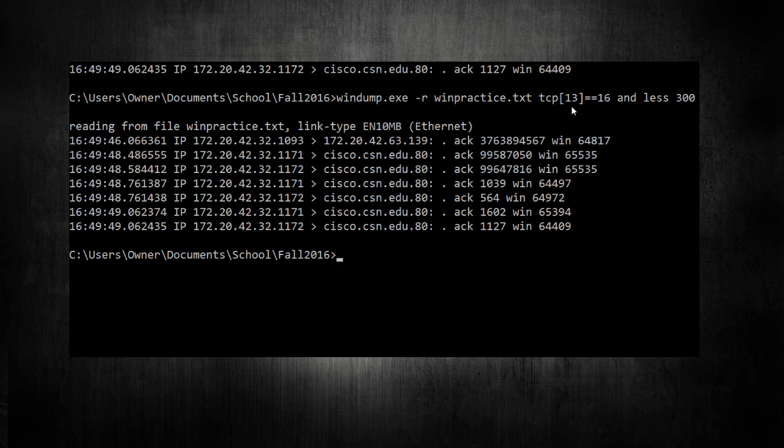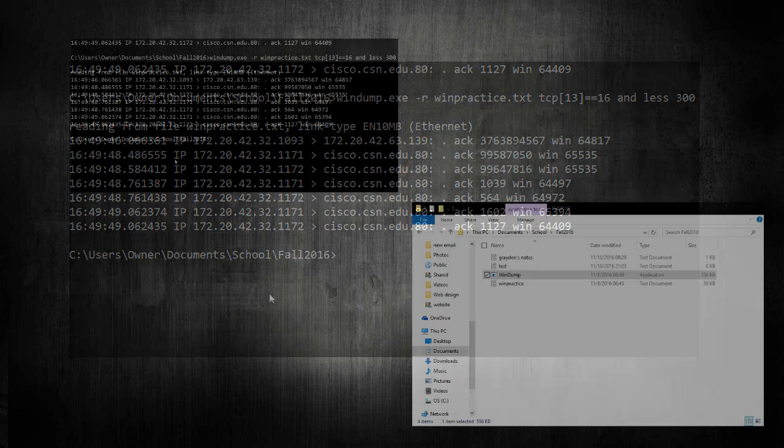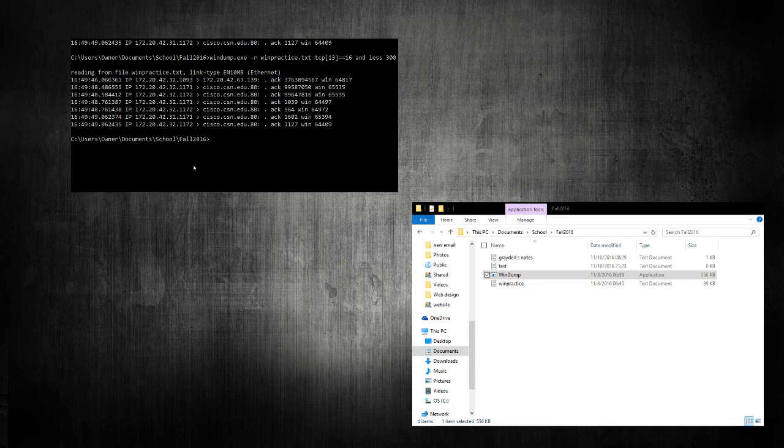Okay, so now lastly, I just want to look at writing to a file, because sometimes you have to write what you found to a file. So if we go back over here, you can see I have this test. This is just something I've been messing with. I'm going to delete this, so you can see that we're going to create a brand new one.